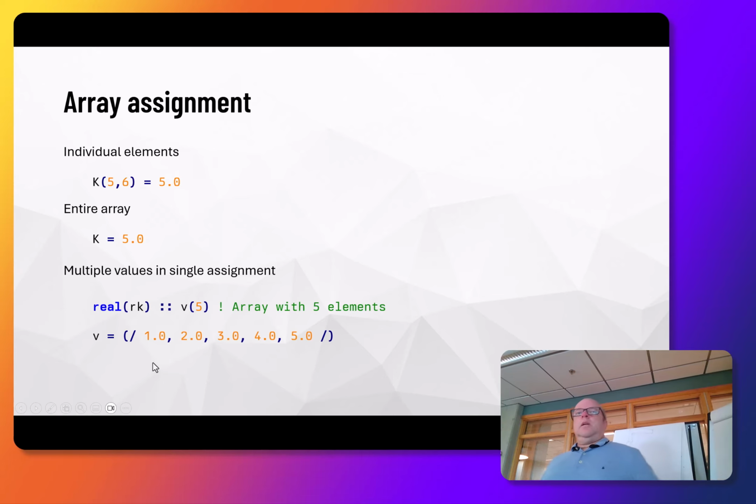You can also assign them in your source code. Then you use parenthesis slash, and then you just give the numbers like this, and then end with a slash parenthesis. So this is a nice way if you want to assign arrays that are predefined in code, that you have one row per line, and you give them using this notation here.